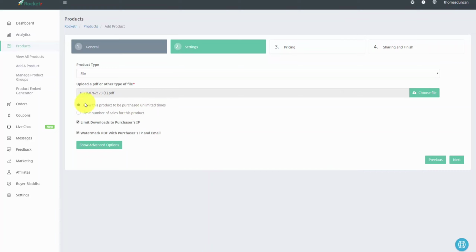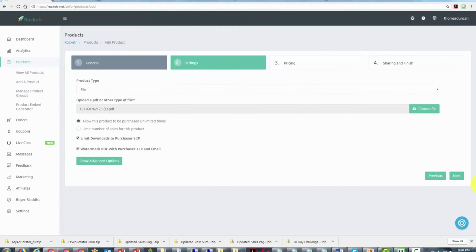We can limit the number of times that this product can be purchased, or we can let it be sold an unlimited number of times. We can limit downloads to a particular purchaser's IP. We can also watermark the PDF with the purchaser's IP and email address. That is one of the advantages of using the PDF with the system. Now, once again, if you have to use and deliver a URL, we're going to be able to do that in section 4.